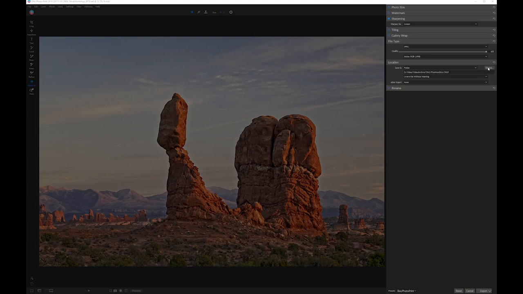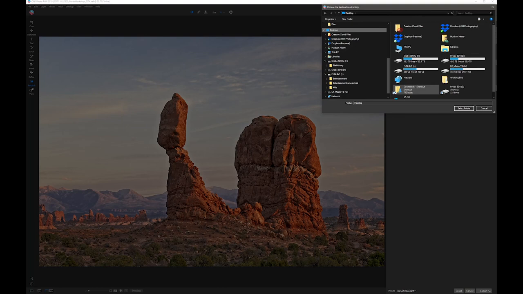And I'm putting it into a folder that I have on my fast SSD on my computer, and I'm just going to go ahead and click export. We're done. We've got the thing ready to print. Now we're just going to jump into the Bayrose software and order it.